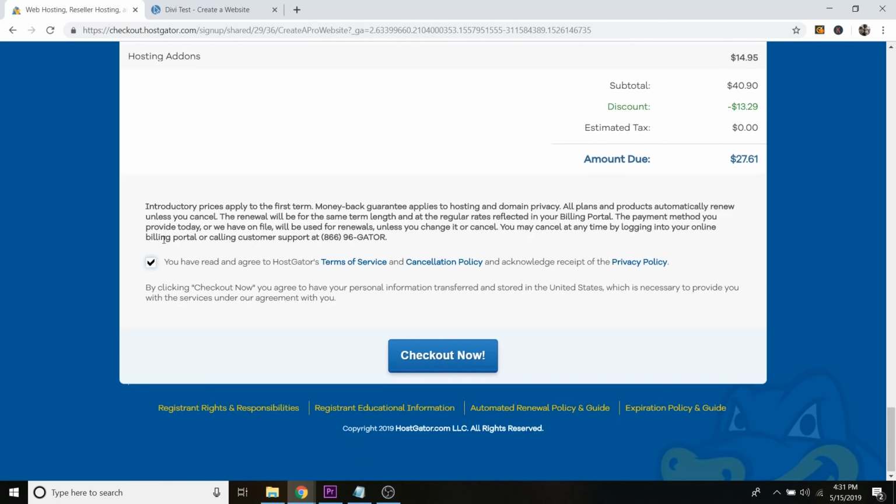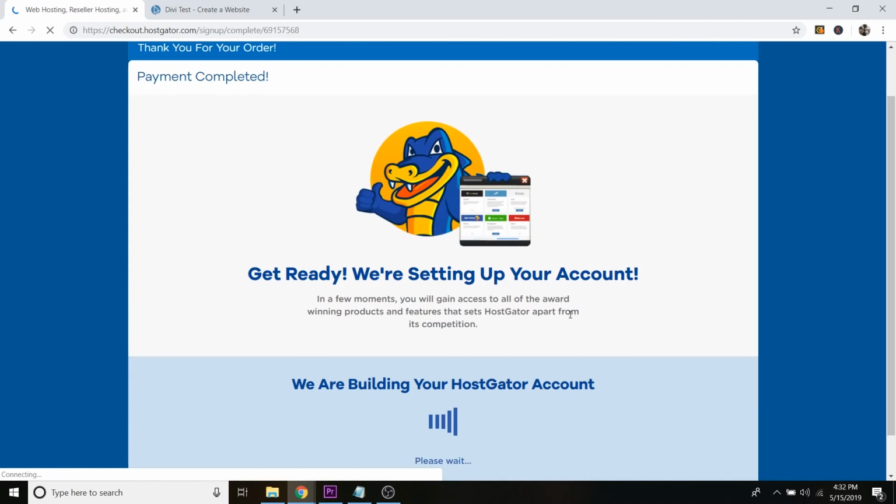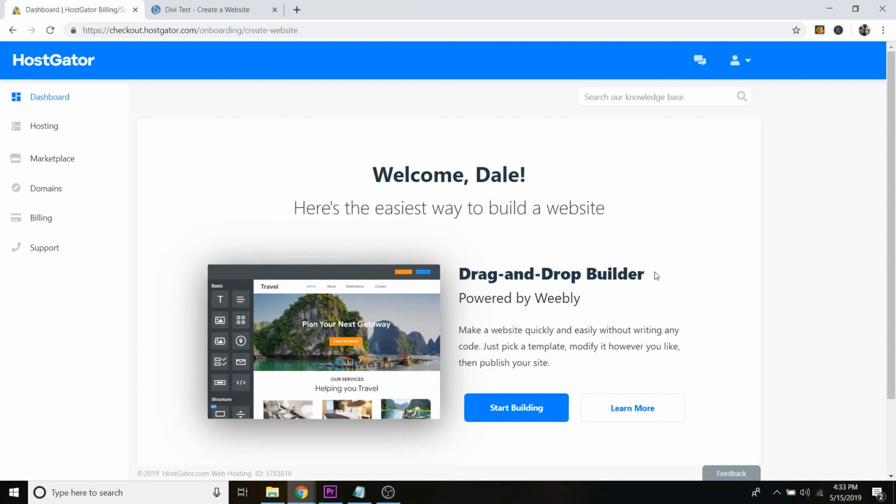Okay, so let's go back down. We've checked read and agree, and now we will just do checkout now. All right, there we go. So it'll say, get ready, we are setting up your account. So just give that a minute, and then it should take you to the cPanel, which is the dashboard of HostGator. Okay, so here we are in the HostGator dashboard.